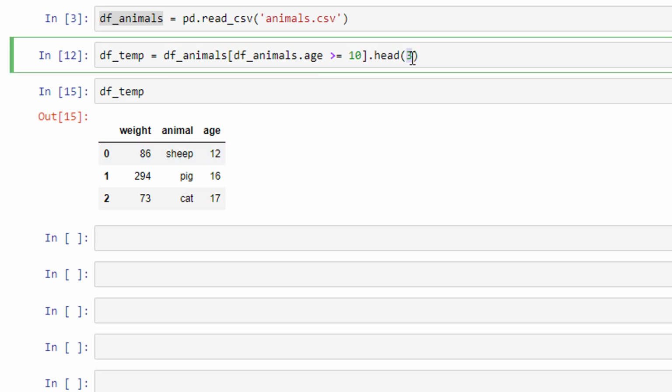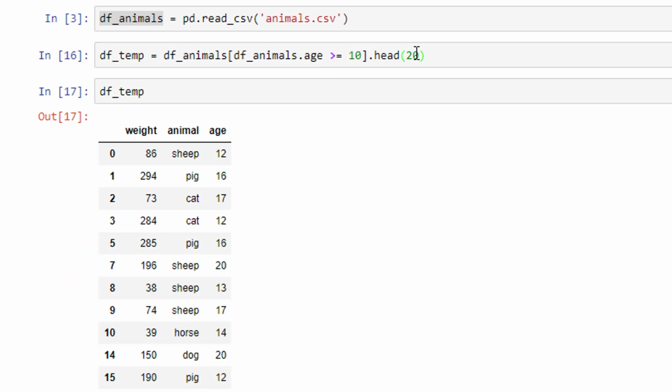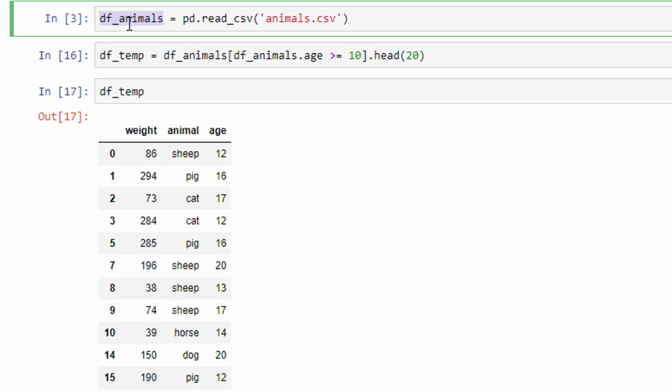If instead I decide to change this to 20 and do this, I then get 20 here. A couple of interesting things to note. The first one is you'll notice down the left hand side that the indexing remains consistent with the original indexing inside here. In a later video we'll see how we can change that and reset these to be completely sequential. For now it's maintained the original index numbers that it had in the original raw data frame.